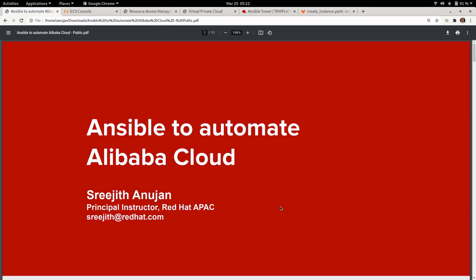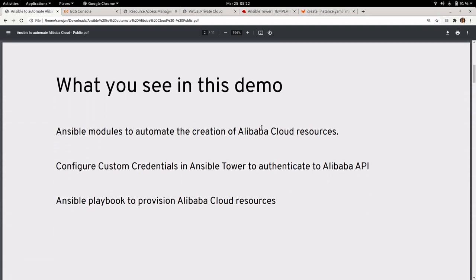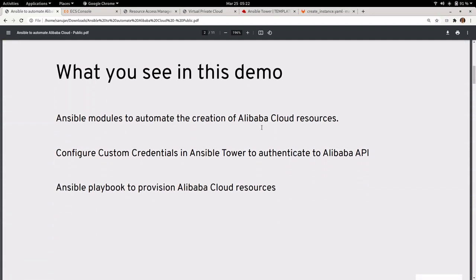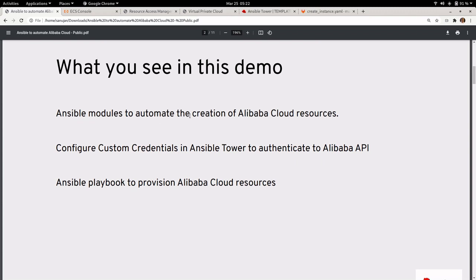This video will demonstrate the usage of Ansible to automate Alibaba Cloud. The demo will go through the Ansible modules which are used to create different Alibaba Cloud resources, how you can configure the Alibaba access credentials and secret key within Ansible Tower so that you can authenticate to the API, and finally we'll see the playbook to provision the different Alibaba Cloud resources.